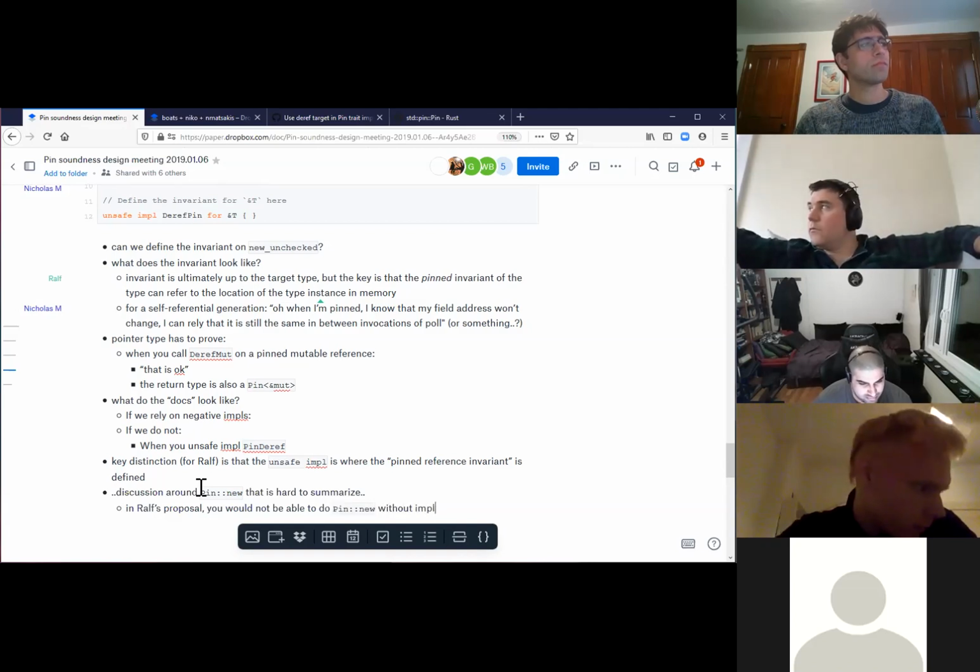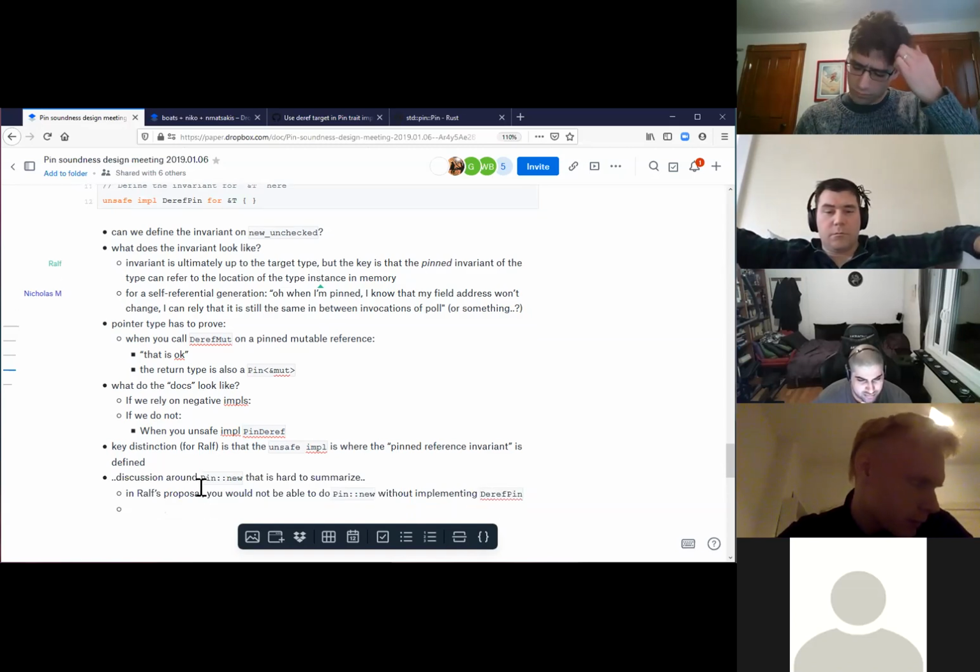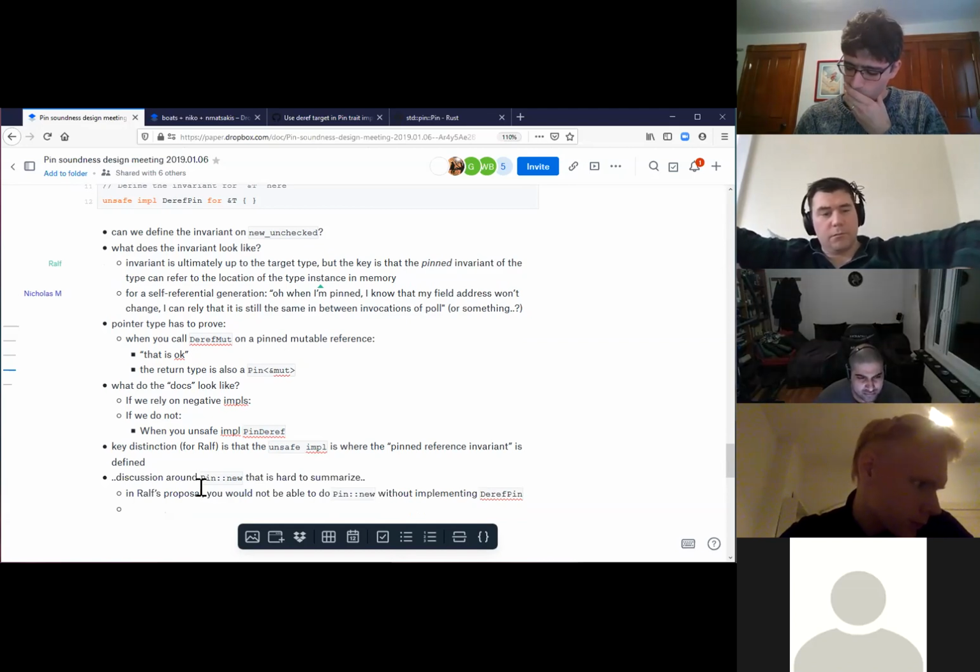So yes, you wouldn't fundamentally do that. You wouldn't want to use the property of being Unpin, which is that the pinned and the unpinned type state are the same type state. Would you want to somehow use that property to make it work?